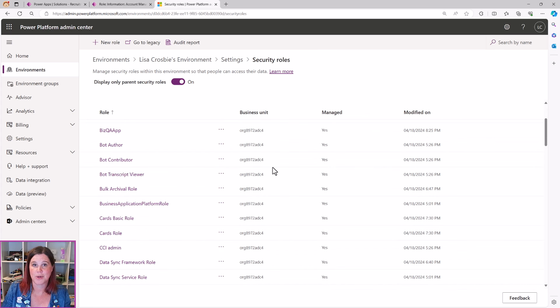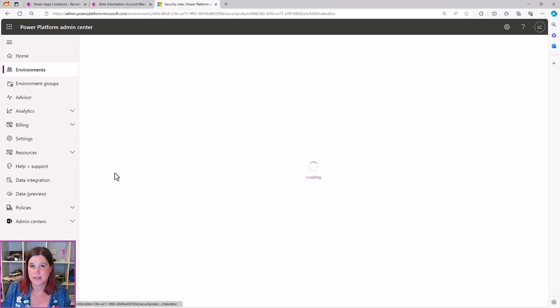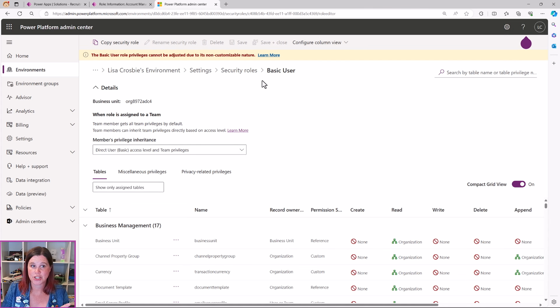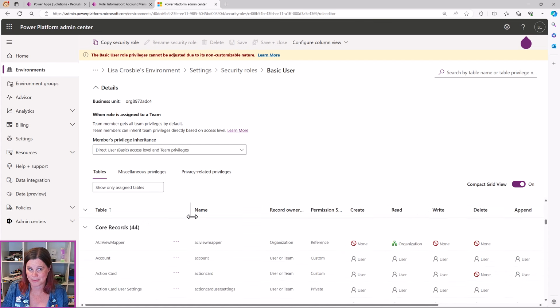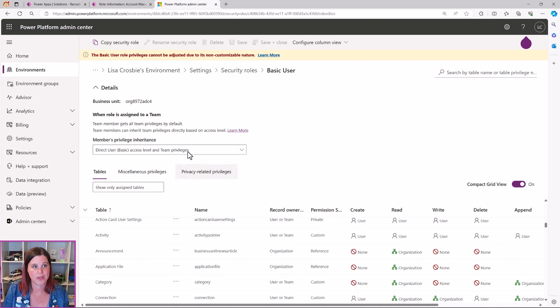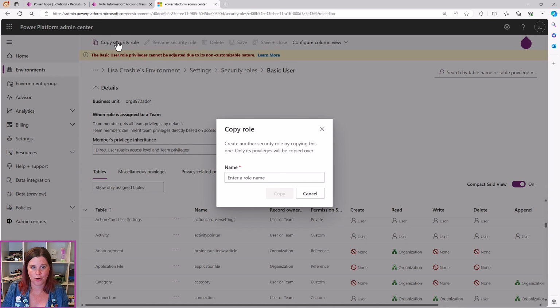Let's take a look at this one here called Basic User. This is the basic security role. You actually can't customize this one, but you'll see the privileges here about being able to create, read, write, and do all sorts of things, not just with the tables, but all of the other kinds of functions that go with the app. Let's make a copy of this security role.